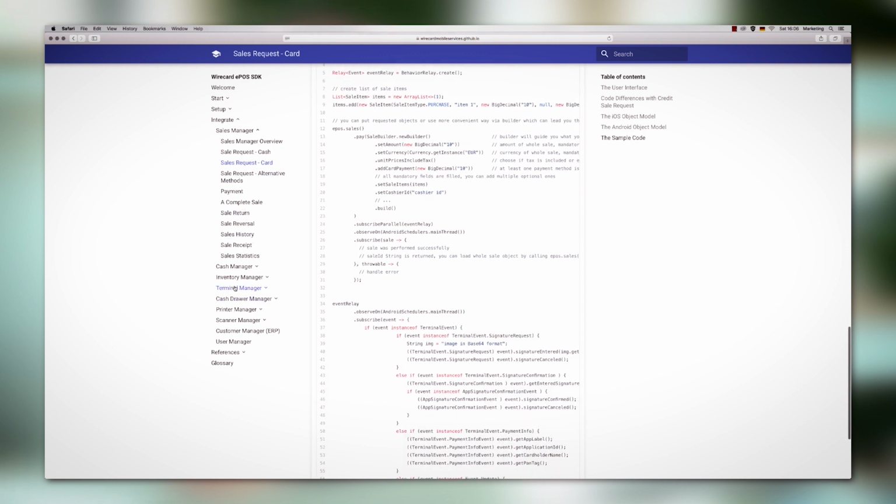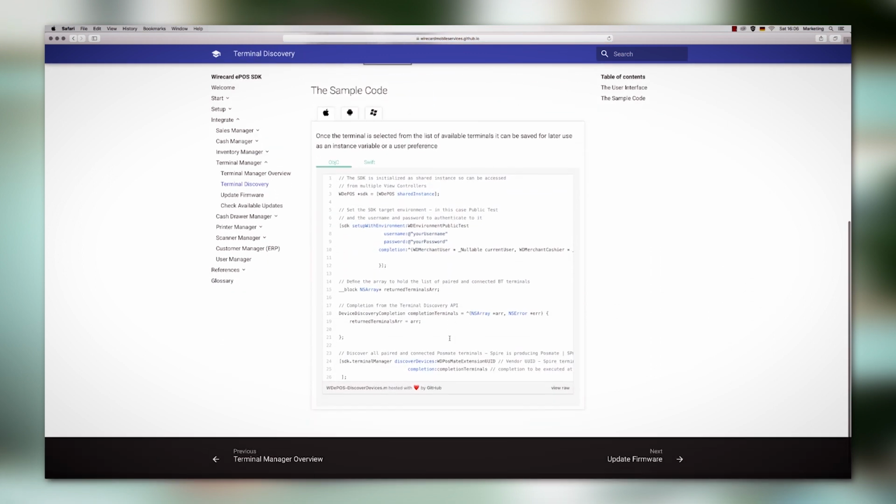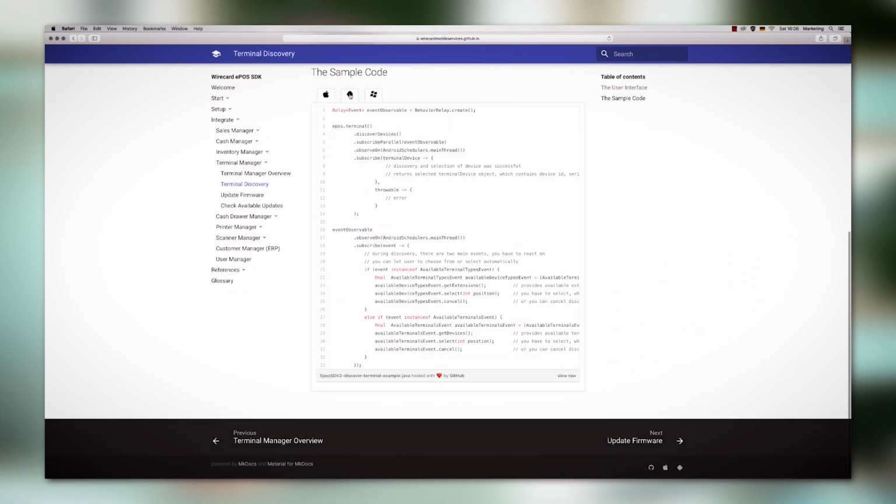So just quickly to show you Terminal Manager, to discover the terminal, here's what the code looks like. So skip over to Android, and you can see, remember, ePOS is our main object, ePOS SDK in the app that we're looking at. But basically, you run the terminal, this invokes the terminal component, and then you run the Discover Devices method, and that method grabs any terminals that are connected. And that's really all you need.